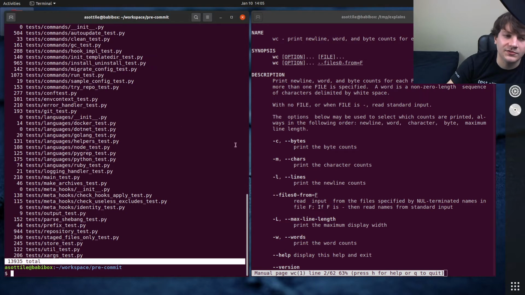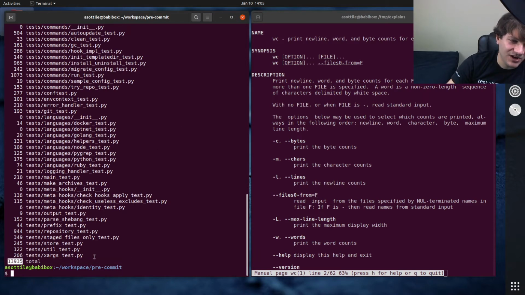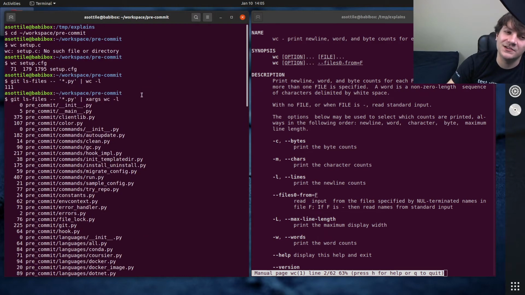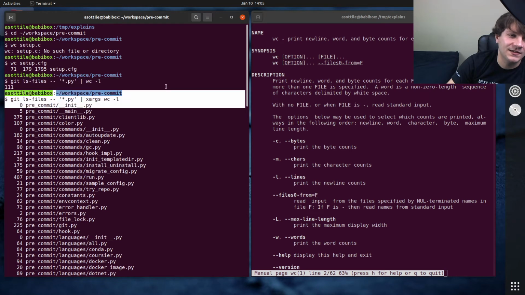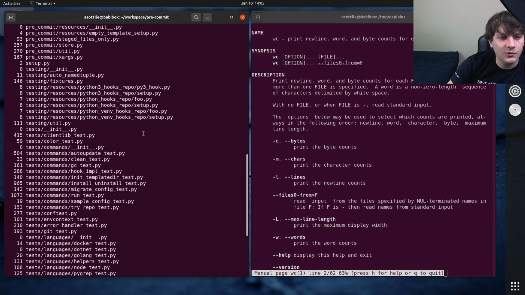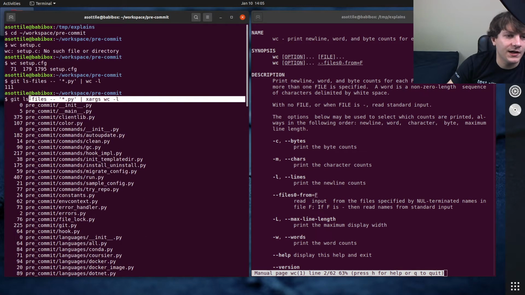I find that this is useful for figuring out there's 13,935 lines of Python in this repository. So that's kind of the most common use case that I use it for, is these two types of commands. Is there anything else that I wanted to show? I think that's it.